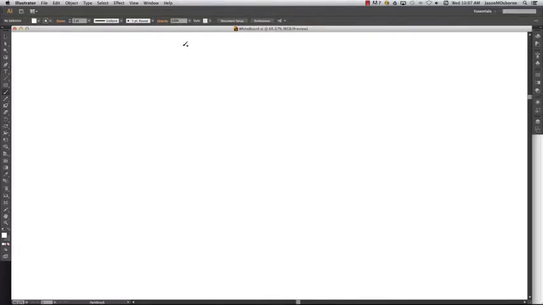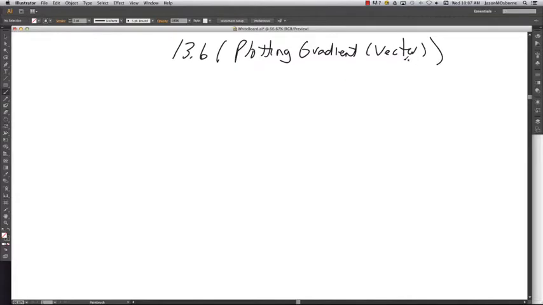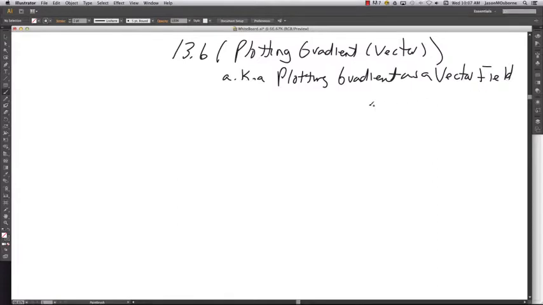This is a quick video on section 13.6. Specifically, we're going to look at plotting the gradient. And the gradient, we're going to visualize this as a vector. So this section is also known as plotting the gradient as a vector field. Okay. And we'll see more about vector fields in the future.